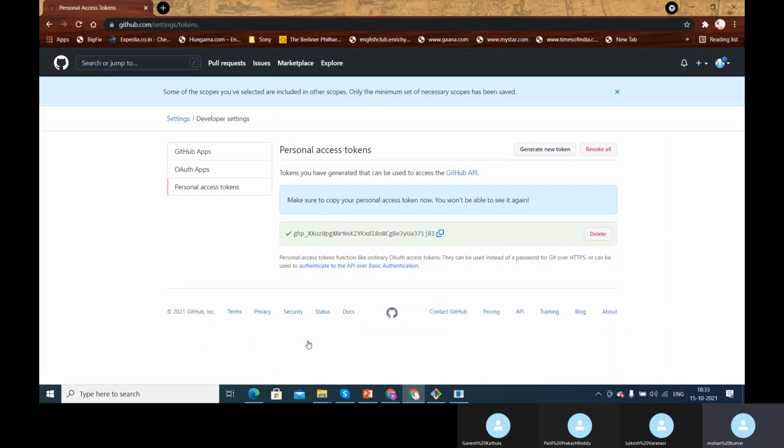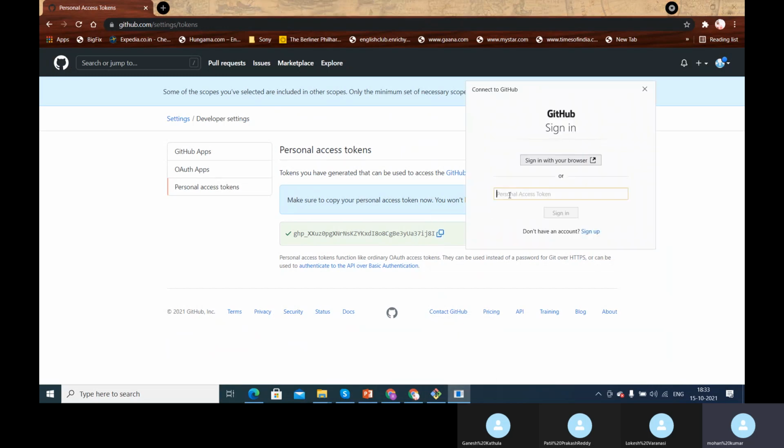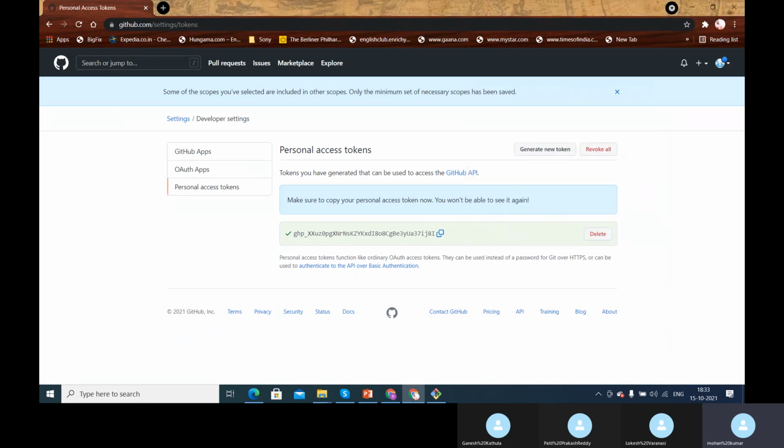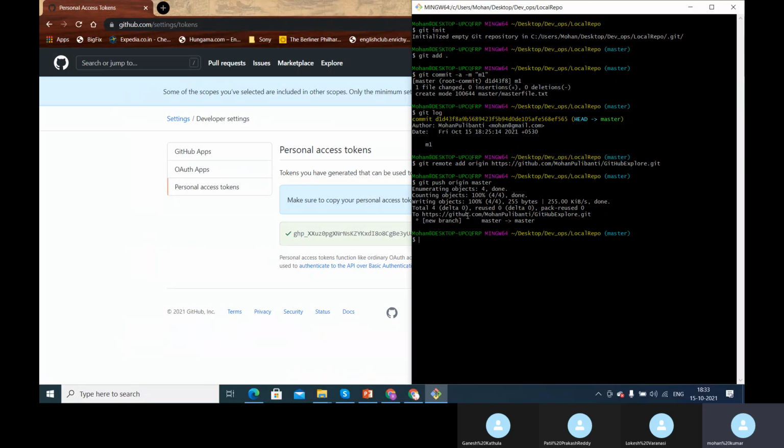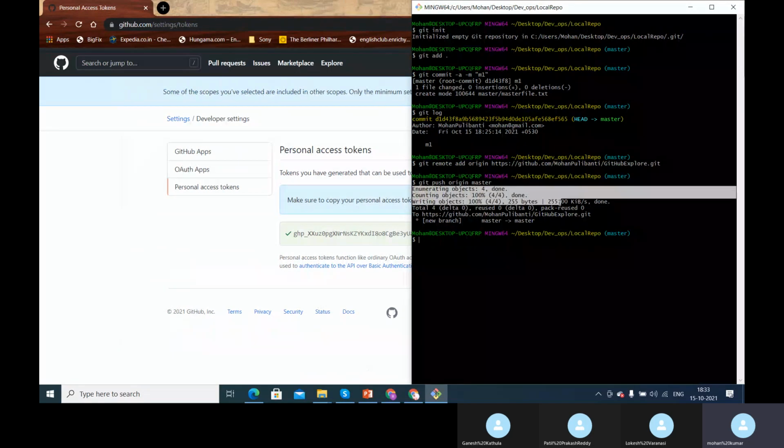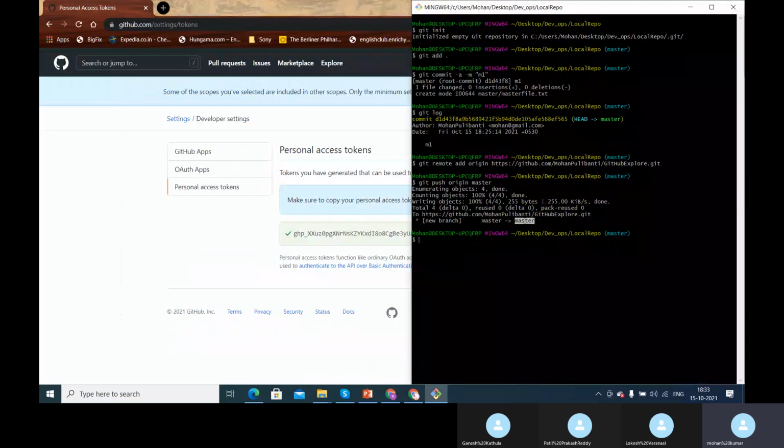a token. Once the token is generated, you will get something like this. You will get a code, and this code is nothing but the personal access token. I'm copying this code from here, and I'm going here, and I'm giving it as the personal access token which I generated from my repository, and I'm clicking on sign in. Once I clicked on sign in, now look at this, it has done something. It pushed the data from the master of the local branch to the master of the remote branch.